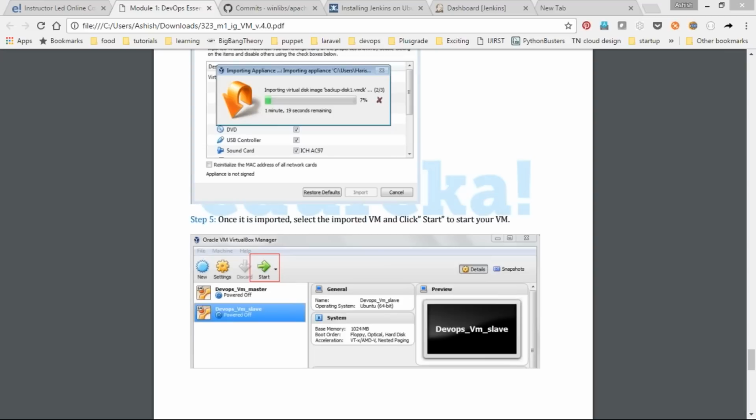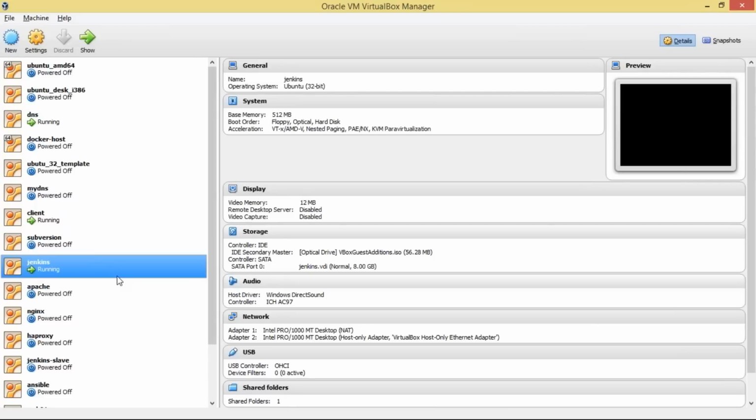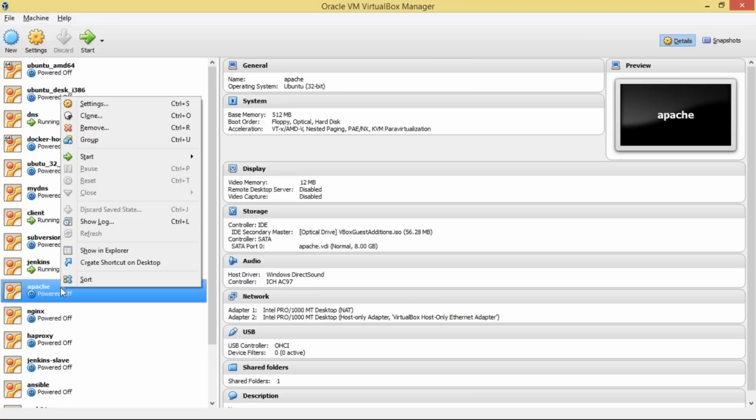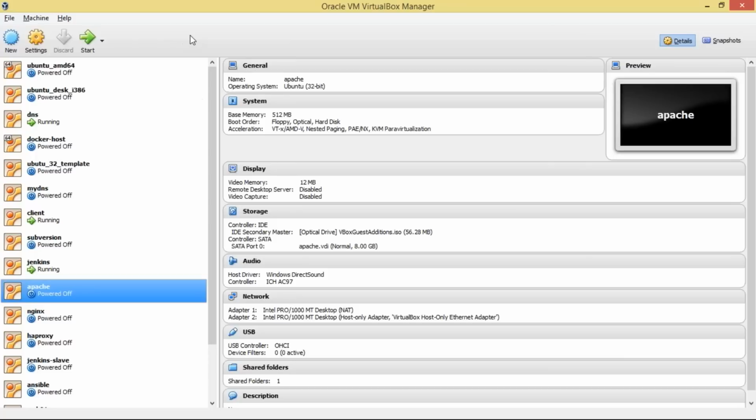How do we power them on? Double click on the machine, or choose a machine and then click on the start button at the top left. You see the start button? You could view the screen, I'm also sharing it. Or right click on it and then go to start. It says start normal and things like that. Which one do you want us to click? Start normal. Okay. Both of them are double clicked, and now they are in running state.